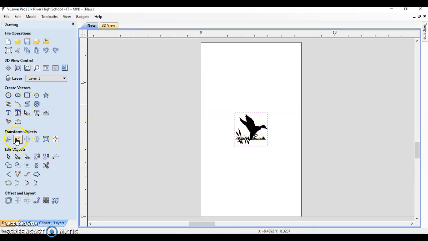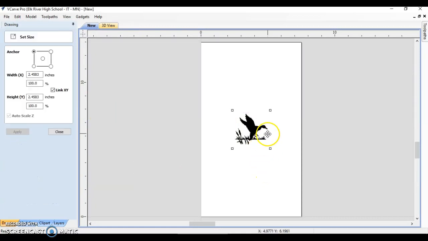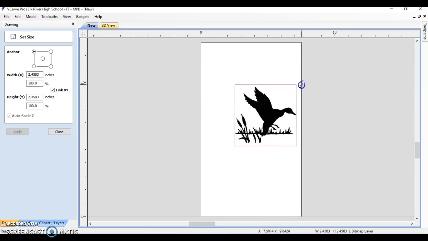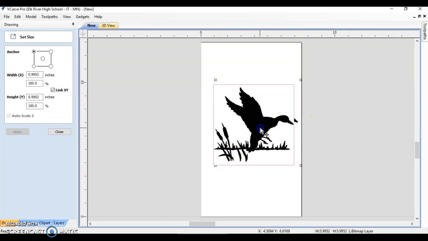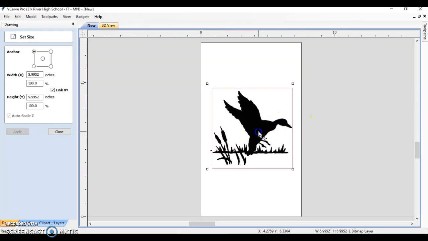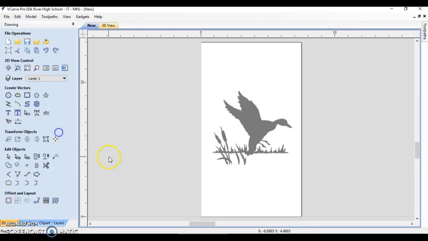So I'm going to come down here and I'm going to go to transform objects about halfway down. And I can just grab these little boxes now. And I can scale that up. I want to stay a little away from the edges because I have to do a little bit of routing, but scale that up, looks pretty good. And then hit close.